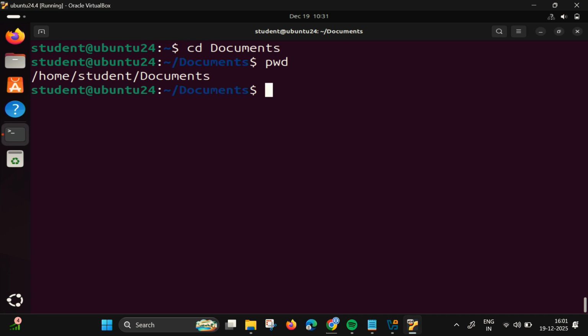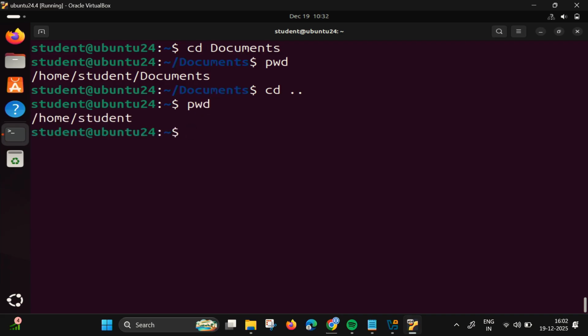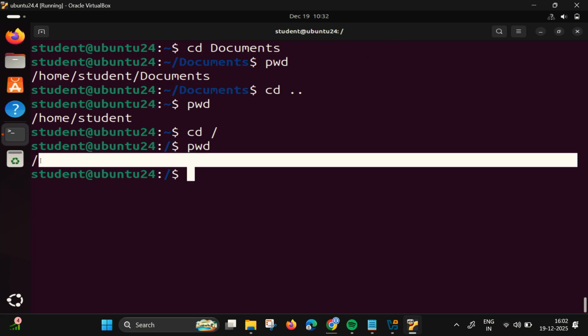Now I want to go to the parent directory. So cd .. The two dots represent the parent directory. So again we can verify that now we are in the parent directory, and if we want to go to any other directory, we can switch with cd /. So we can see here. We can verify again where we are under this directory.